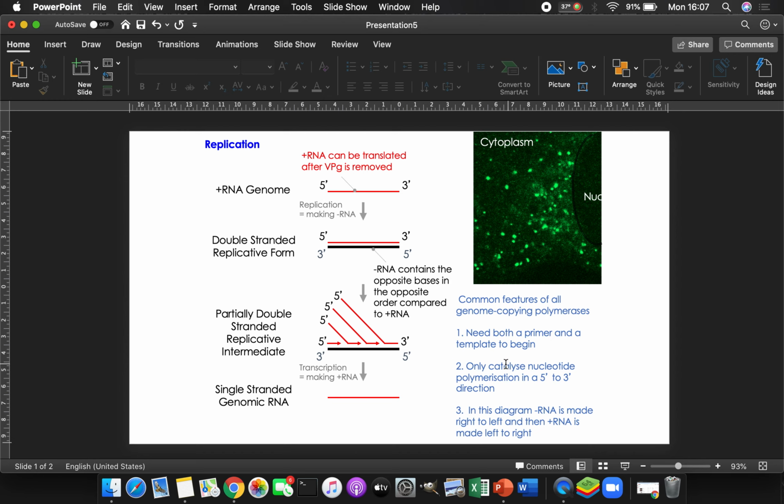Polymerases only add nucleotides in a 5' to 3' direction, which means they're basically going to add on to the 3' end and make the 3' end longer. So that's what we're talking about there. And then in this diagram, the negative strand RNA is made from right to left. There we go. And the positive strand RNA is made from left to right. So just in case you need a little directionality there. Although we do have little arrows here, I guess that helps.